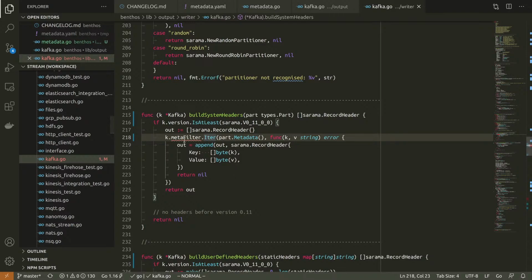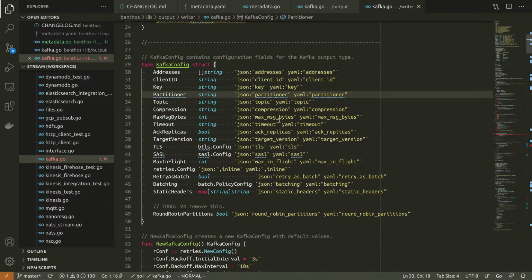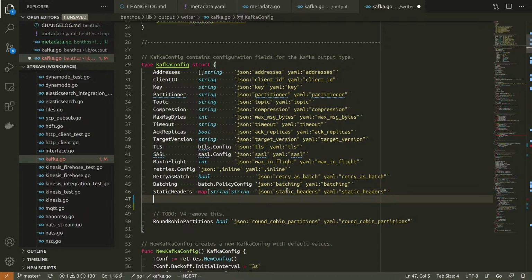So let's actually go and do that. I'm going to add my new metadata config struct, and it probably makes sense to put that underneath static headers. So you might define some static headers, and then underneath that you'll specify how you would like to manipulate metadata.